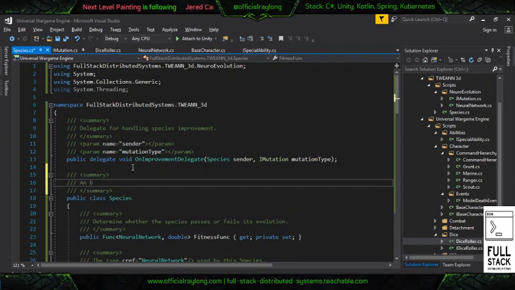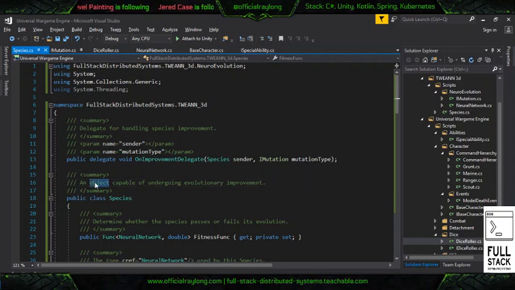An object capable of undergoing evolutionary improvement. That's not it. The type. There we go. All right.